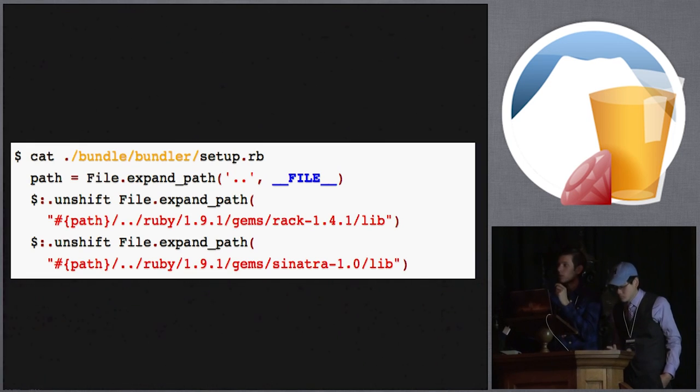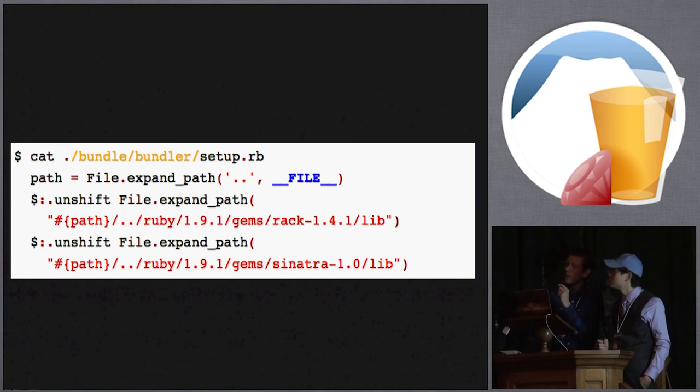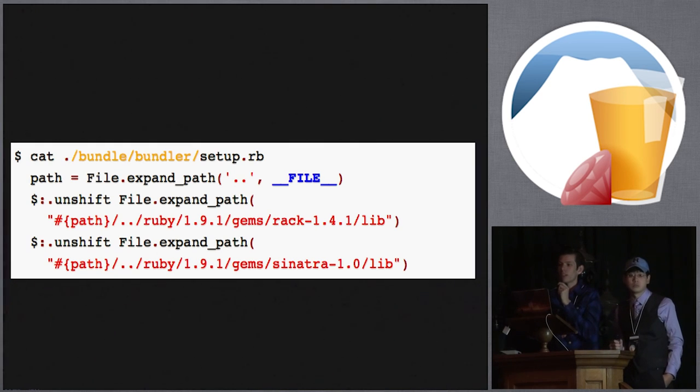This is really cool in the sense that you can create a packaged version of your app, or a deployable package, that doesn't care about the system level stuff. As long as Ruby is available, it's not even actually invoking RubyGems itself. It's just setting up the load path for you and saying, now you can require whatever you want.